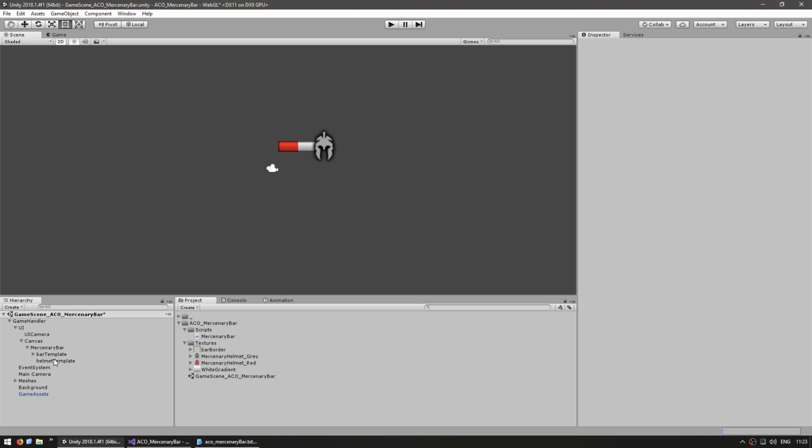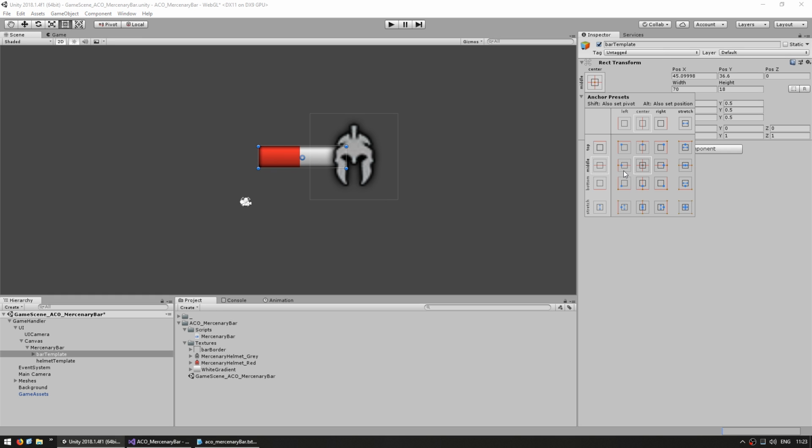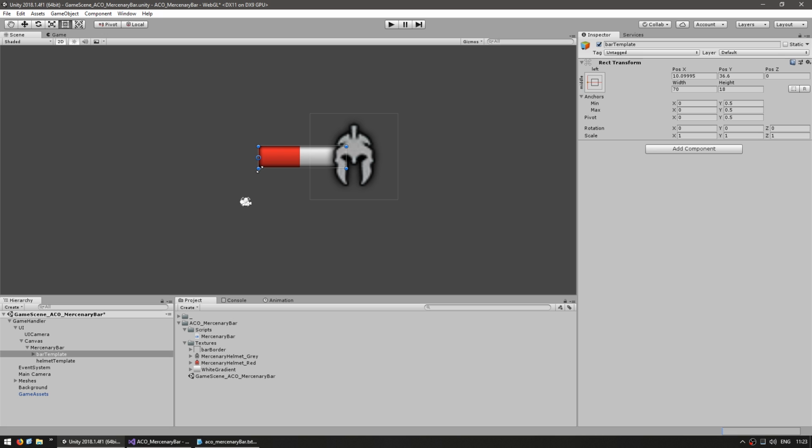Now, one last thing is we need to go in here onto our bar template. And right now the pivot is in the middle, but we want it to be on the left side. So let's simply click here and press shift, click on the left side, and there you go. The pivot is now correctly on the left side. So let's run and see our new bars.